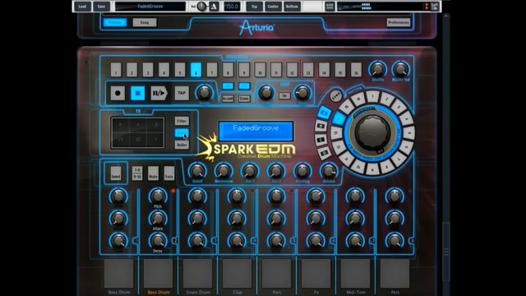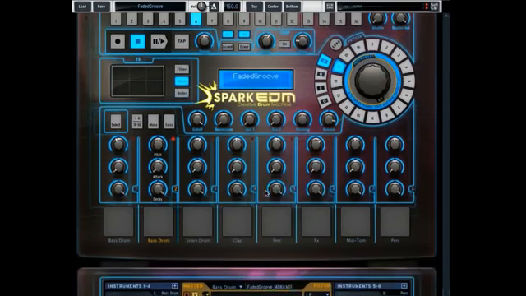The effect I was just using on Slicer was the tape effect, which is kind of like a record kill. So if you've got something that's really loud and noisy, you can use that effect and it'll sound like you killed the record. So this is Spark EDM.